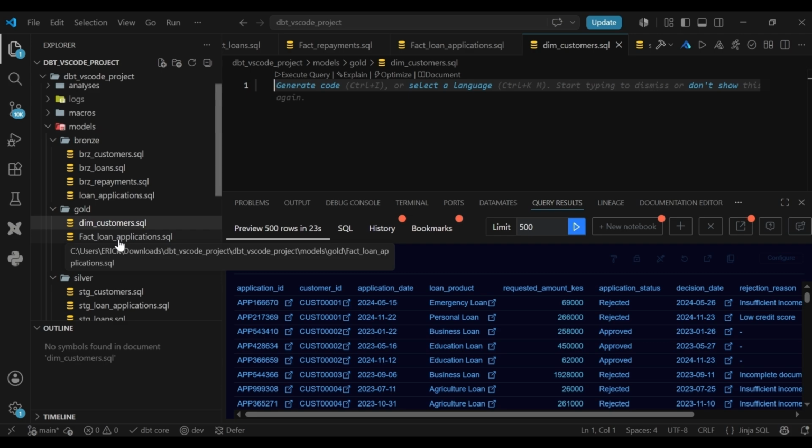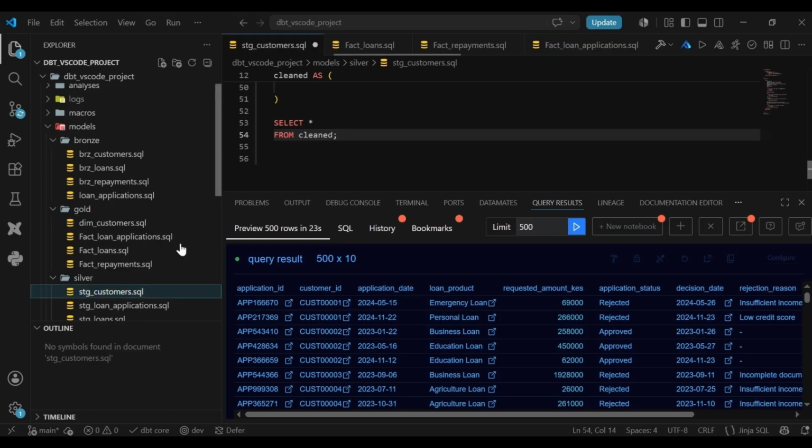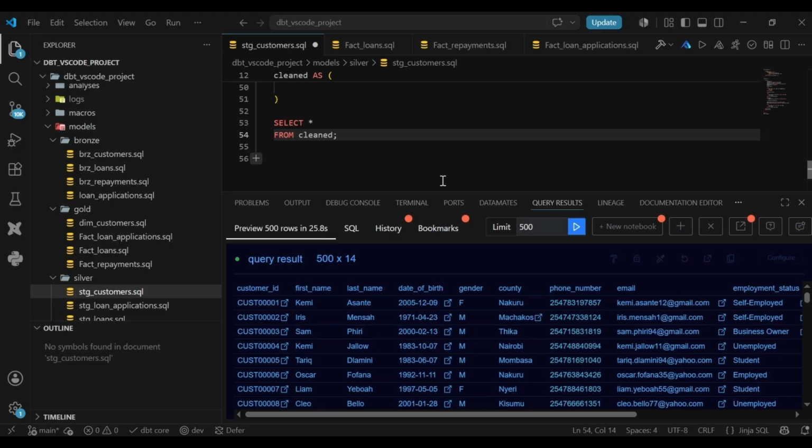Yes, so for this, let's run the customer here and see if we have something. So execute. Yeah, so here we have customer ID, name, birth, first name, last name, date of birth.